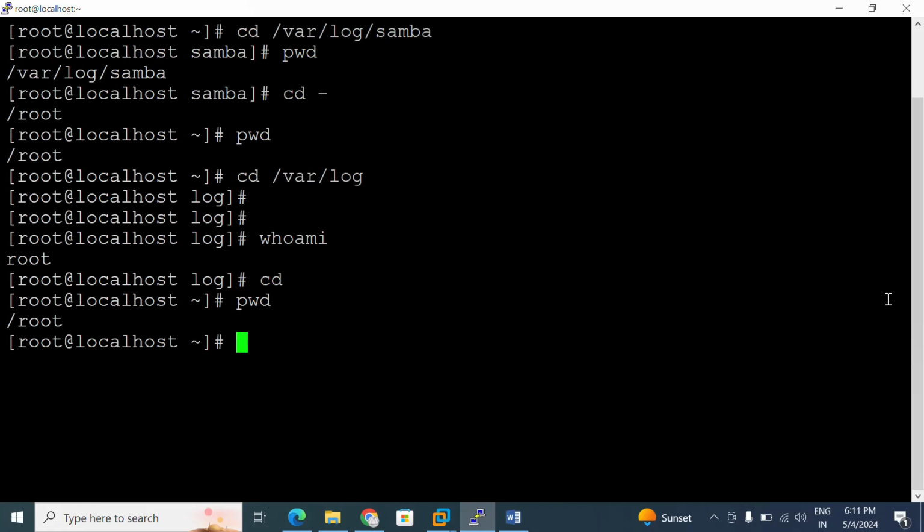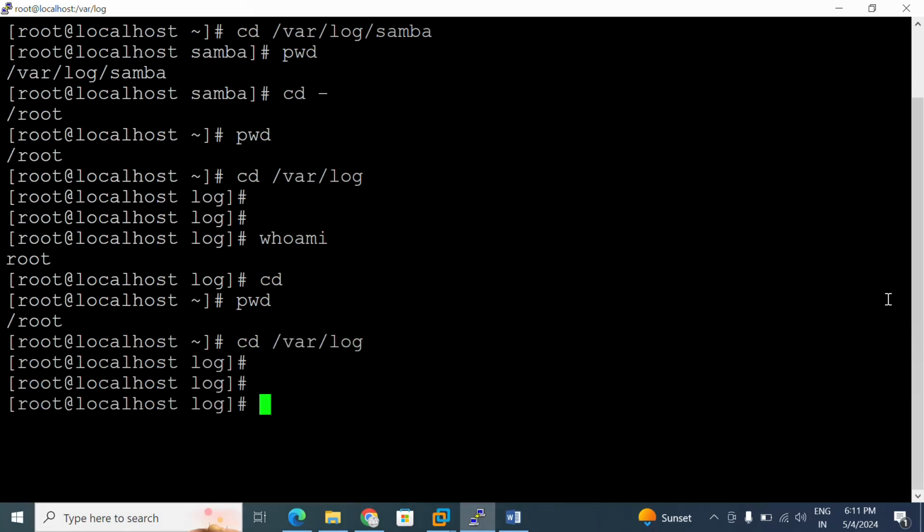Okay. So where we are, cd, I'm going to cd space /var/log. This is an absolute path, right? Now I want to move to samba. So how we have given, if we give like this, it's an absolute path. Now I want to give it as a relative path.